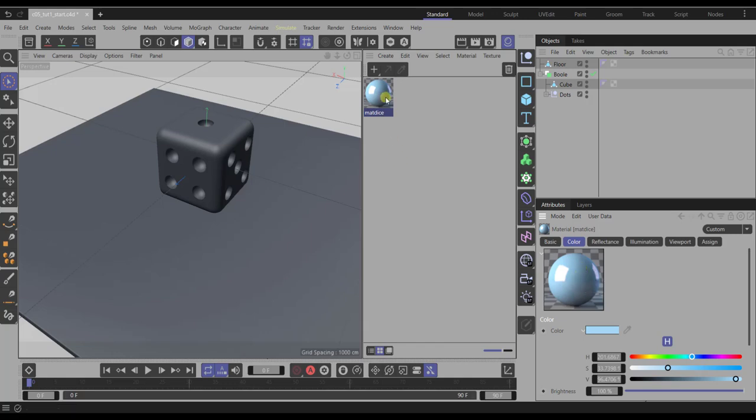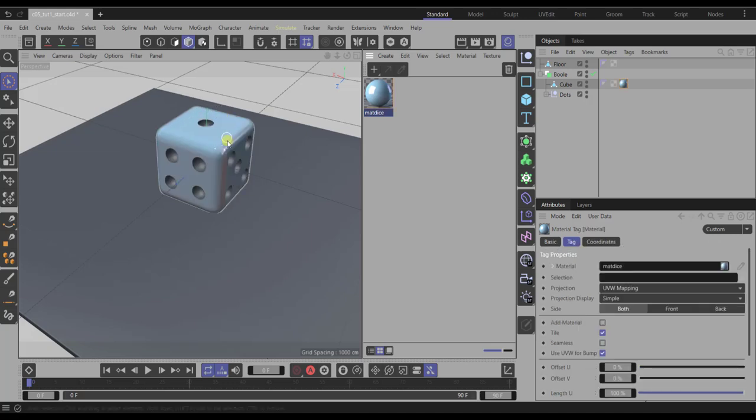Now we need to assign this material to dice. To do so, press and hold the left mouse button and drag the material on dice. Notice here, now the matte dice material is applied to dice. Next, we need to assign material to these dots. For that, you need to create one more material.